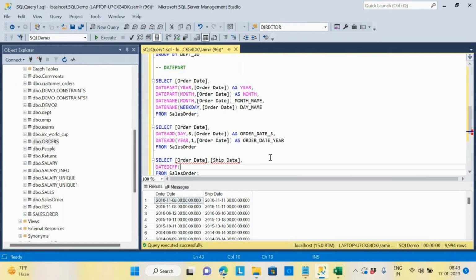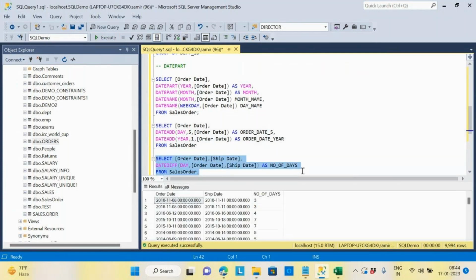You want to take the day difference, the year difference, or the month difference, whatever difference you want. In this case, I want my day difference. Then I need to give my two date columns: the order date first, comma, the second date, so the starting date and the end date. That's it. As number of days, let's take. Now if I execute this, we'll get the number of days difference: 3, 3, 4, whatever. Clear? String aggregate, you remember? DATEPART, DATENAME, I'm just repeating: DATEPART, DATENAME, DATEADD, DATEDIFF. Any questions? Or are you clear?